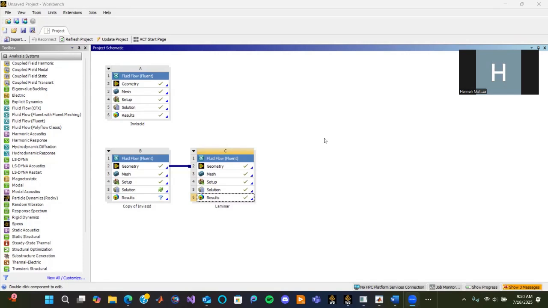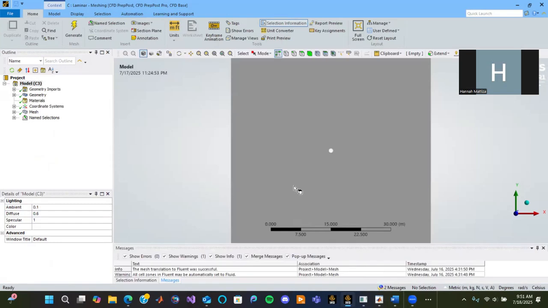This is going to be for the laminar flow for this part of the project. So I'm going to be showing you how I did this. So first, what I did was I copied the envisaged flow geometry and mesh. So I will go into the mesh part to show you that.